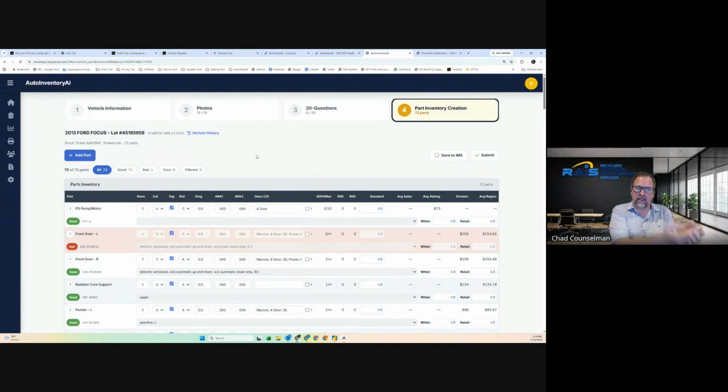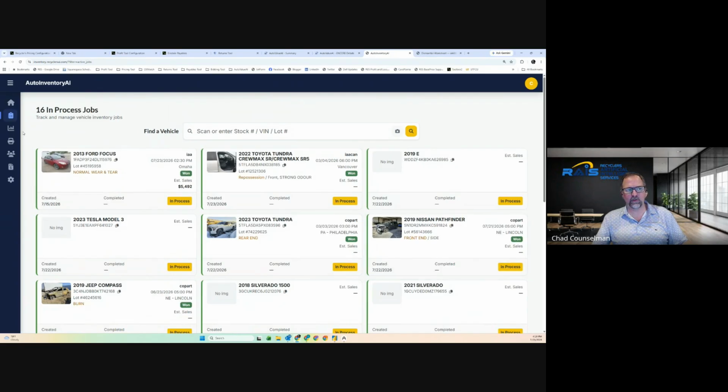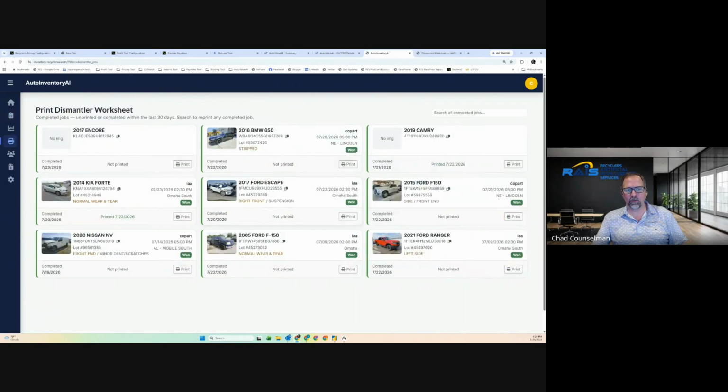And so you could create a stock ticket record at the time of purchase, take the pictures out in the holding area, come back inside, finish it up from the desktop. You're just logging in, and it's there either under home for stuff you haven't started yet, or under jobs for something you have not pushed into inventory yet. Or you can click the printer button and print stuff that you've already completed and done.